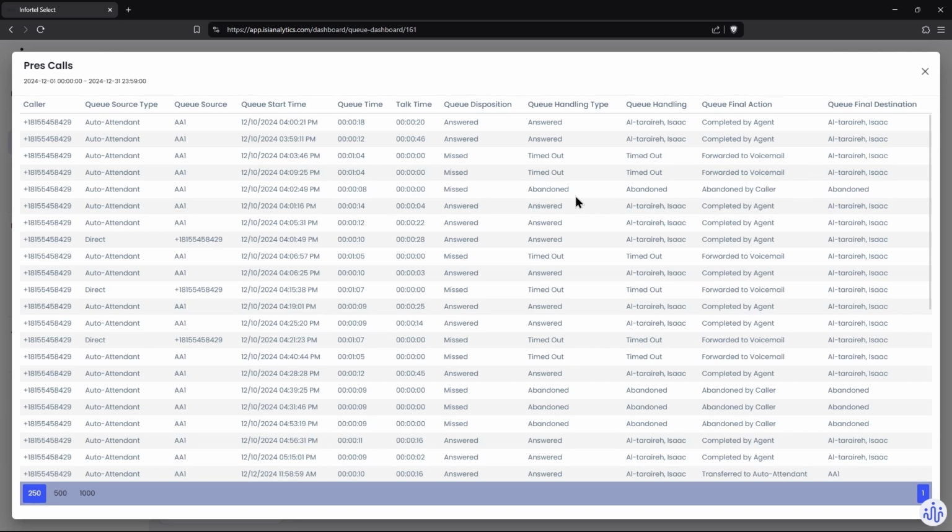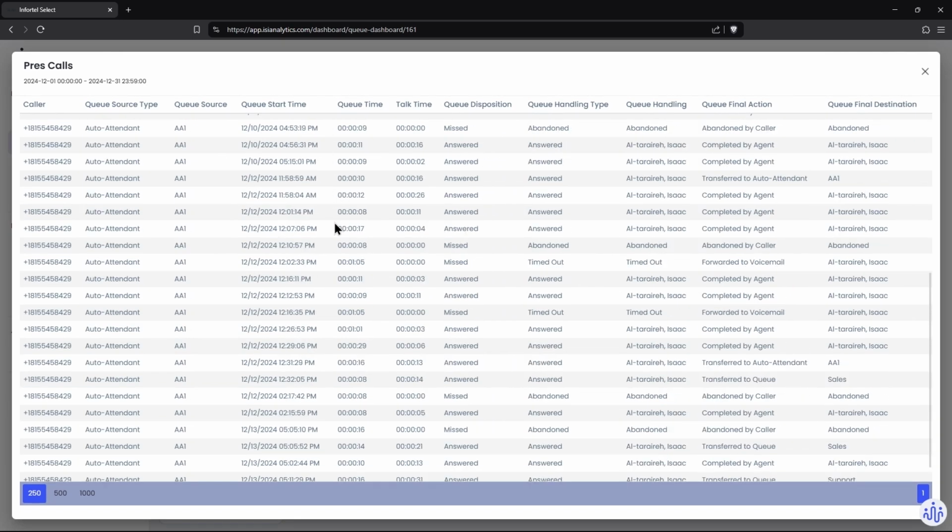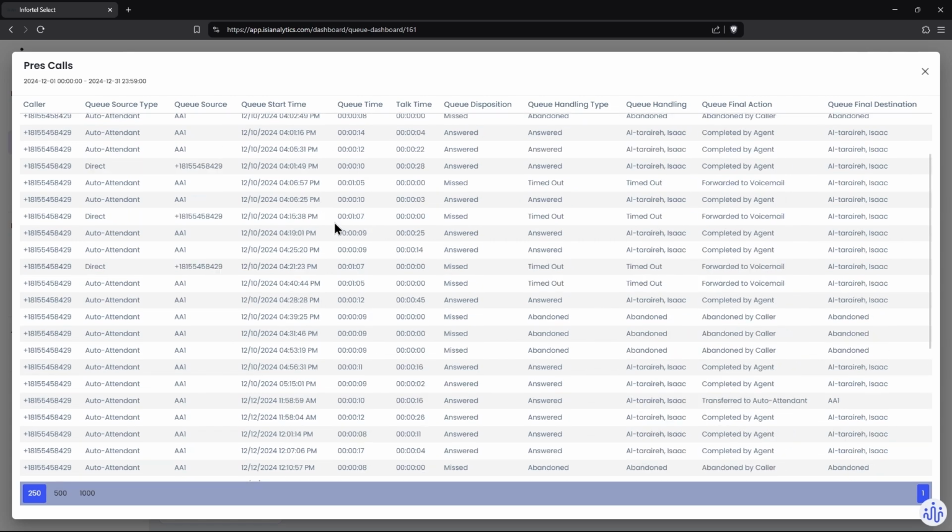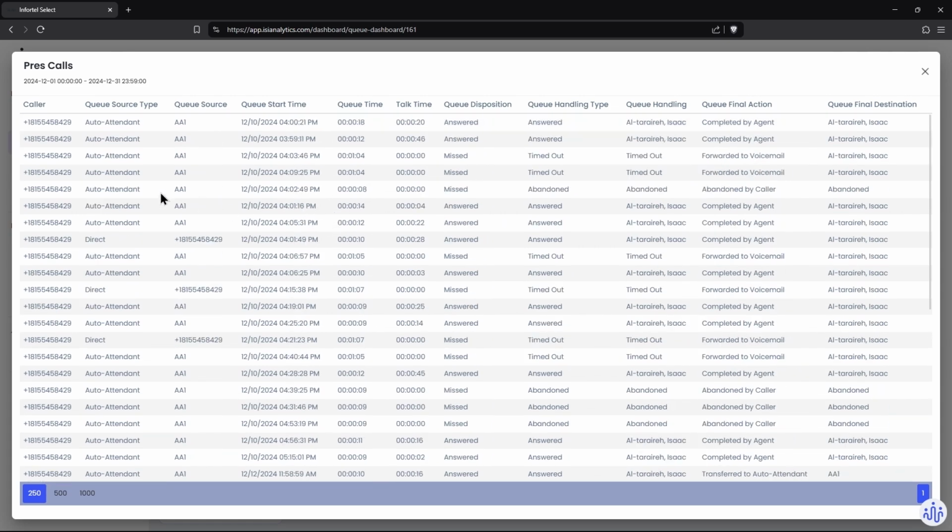Here, you are seeing a detailed level of all presented calls in the time period that the dashboard is currently monitoring. You can see information like caller number, the queue source name, and queue source type of the call. Was it from an auto attendant or was it a direct call? We have queue start date and time, the queue duration, the talk duration, as well as the queue disposition or handling type.